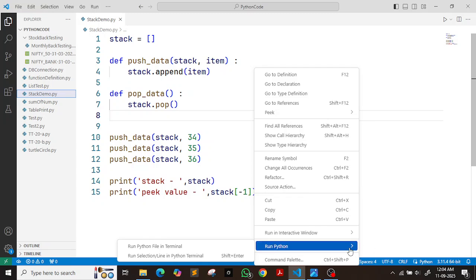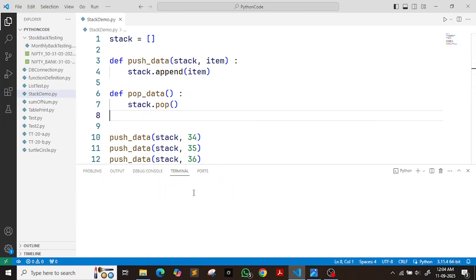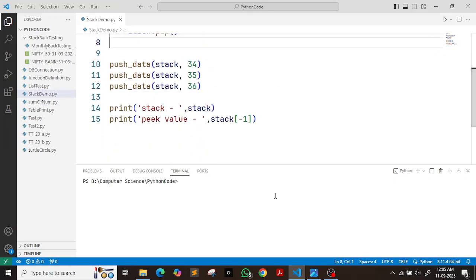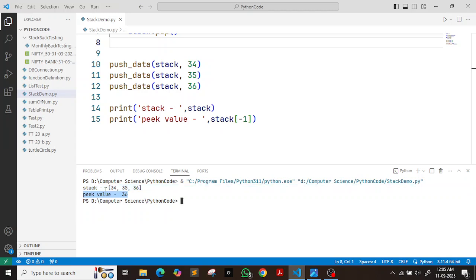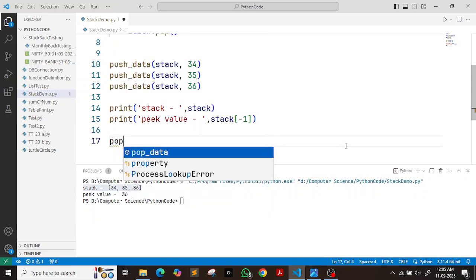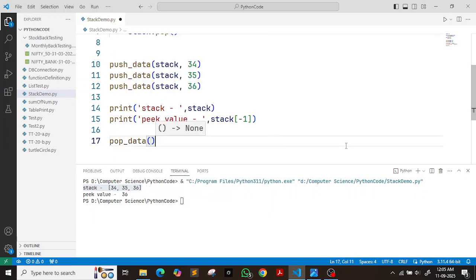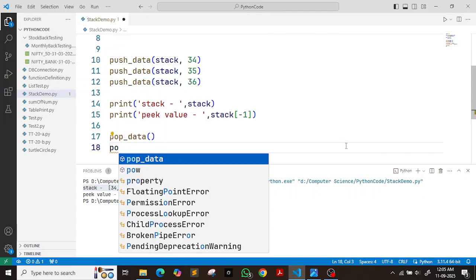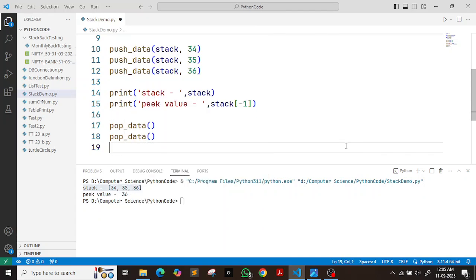We haven't removed any data till now. We have just inserted the data into the stack. So the stack peak value should be 36. Yes, the peak value is 36. The stack is this one. Now what we'll do, we'll remove some data from the stack. For removing, we have pop underscore data. Once that is done, again pop data, two data have been removed.